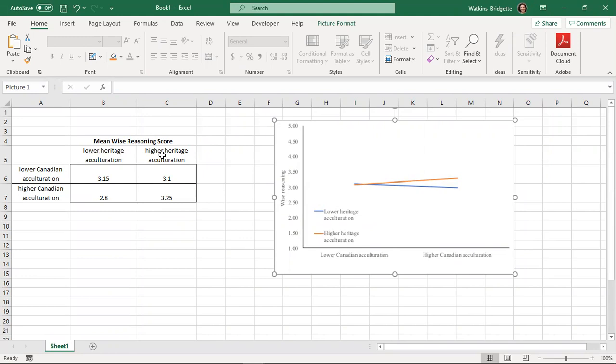There's heritage acculturation as one of the variables, and you either have a level of lower heritage acculturation or higher. And then one of the other variables is Canadian acculturation, and the levels there would be low and high. So you have the two variables, each with two levels. So this is a 2 by 2, and you can see that because it looks sort of like a window, with 2 cells by 2 cells down and across, and so a total of 4 cells.